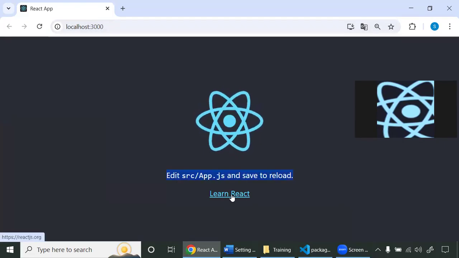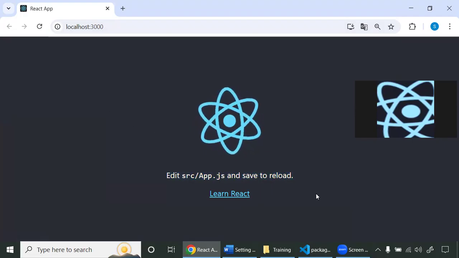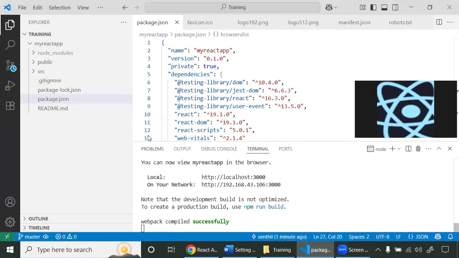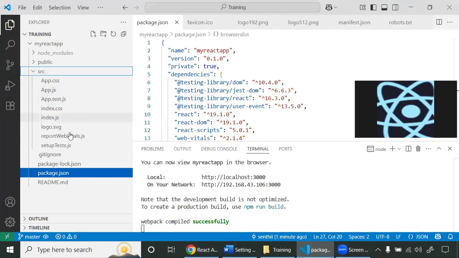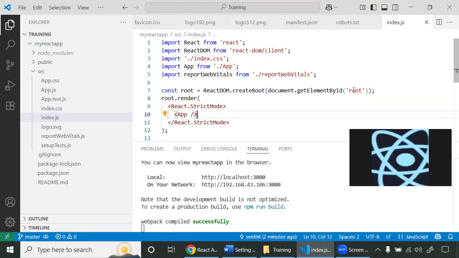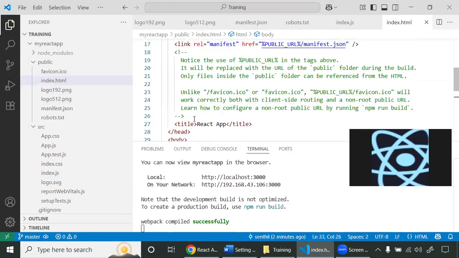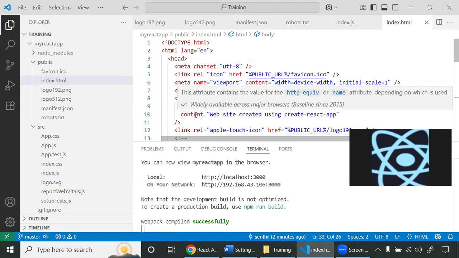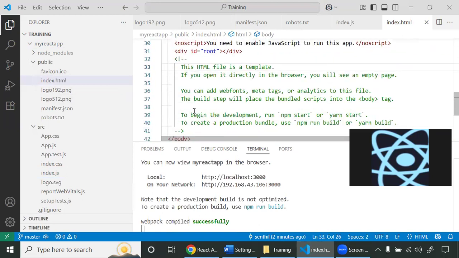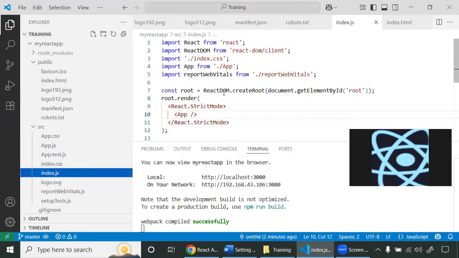If I click this, we can go to the React page. Okay, so where is it coming from? If I go to my folders, index.js, this is my app display. This is the root where all elements will be there. If I see my index.html, let's see all the values. This is the root ID taken care of by the index.html.